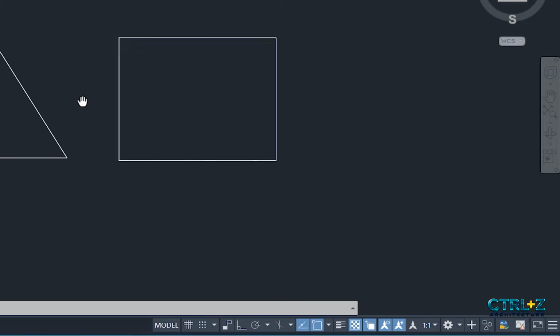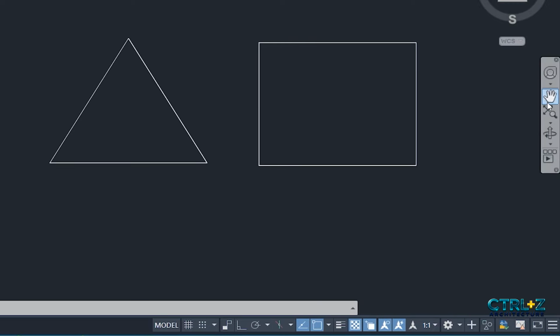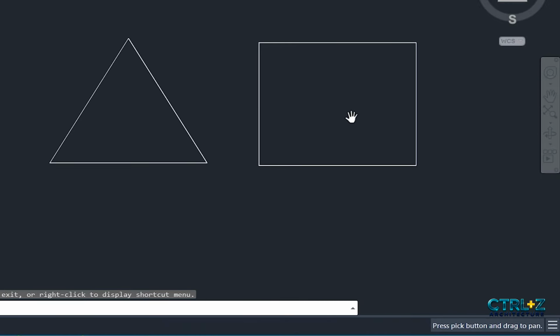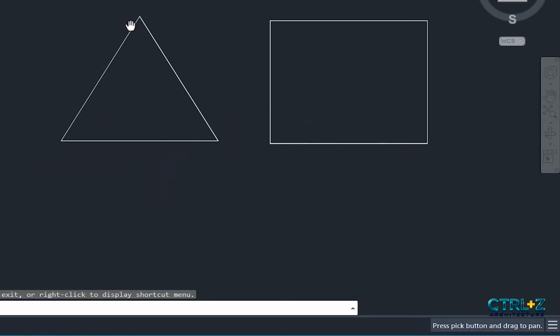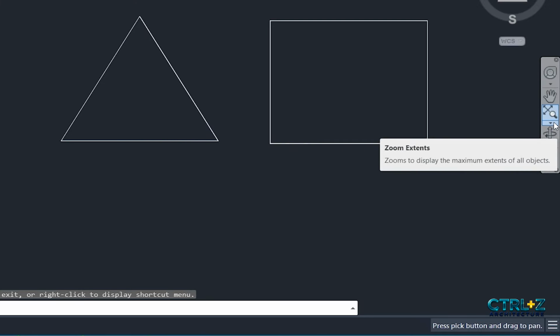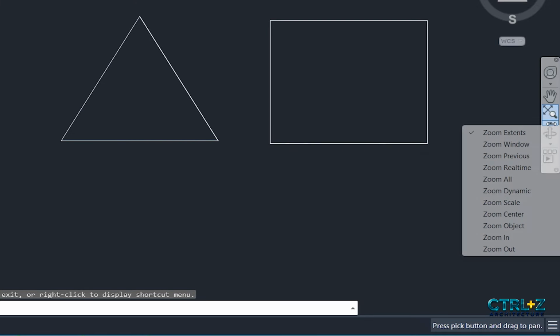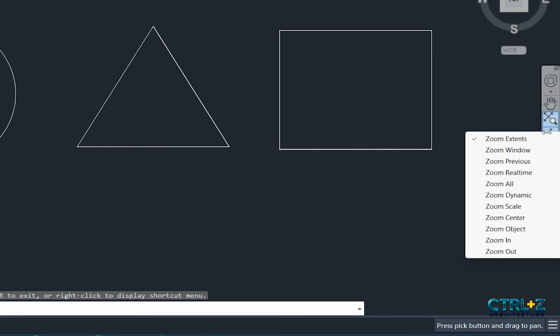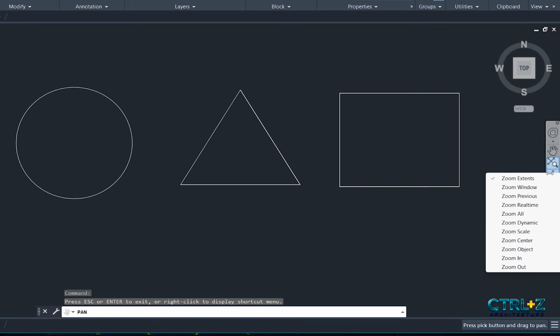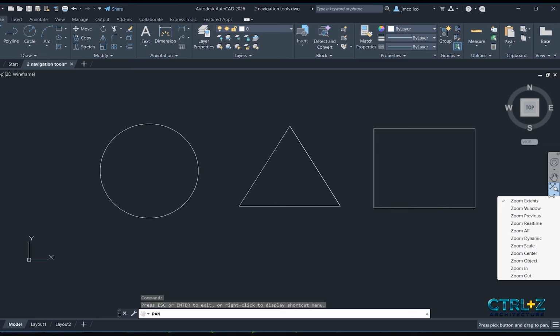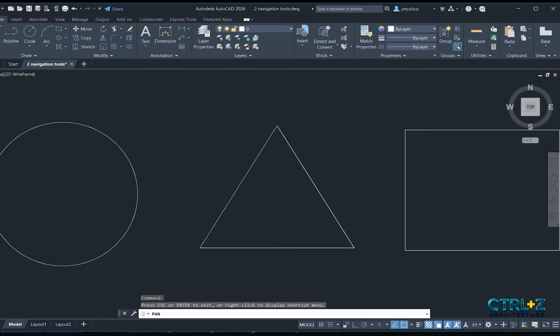You can also access the same tools here in the navigation panel bar. We have a pan tool, just like what we did a while ago. We have zoom tools. To access this, simply select this small arrow. As you can see, we have multiple zoom options. You can choose any of these options. For example, in this case, the zoom extents are selected as the default. You can click this to fit everything at once.